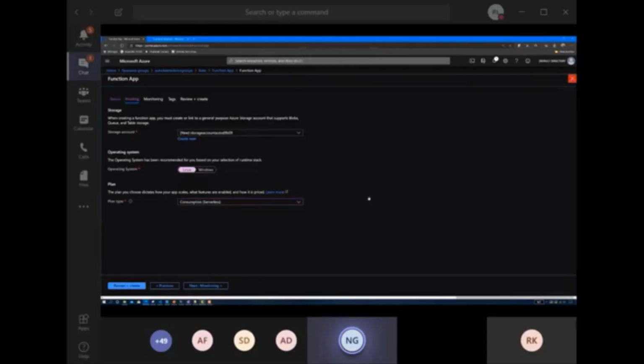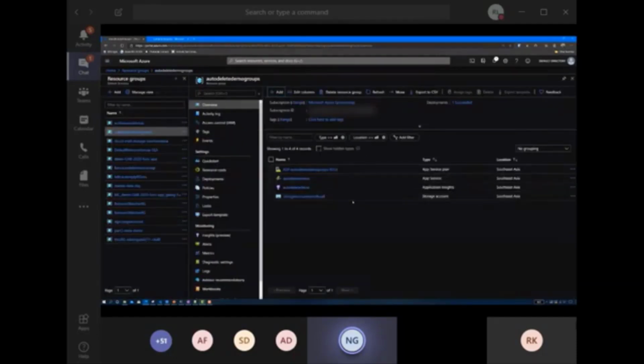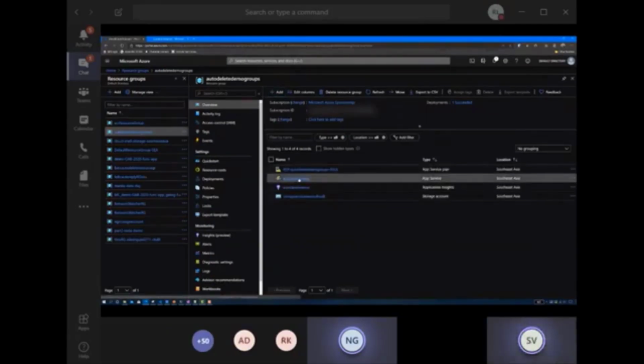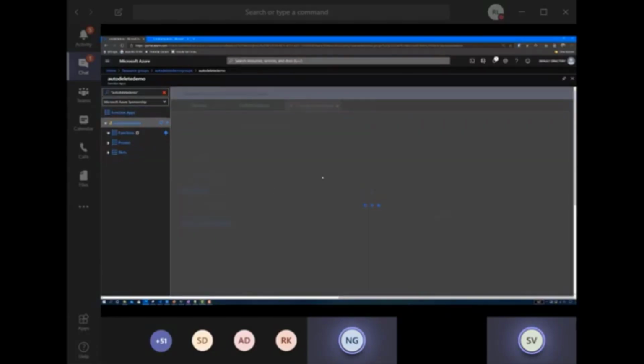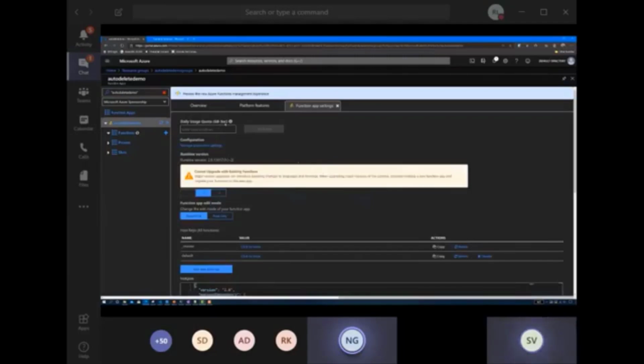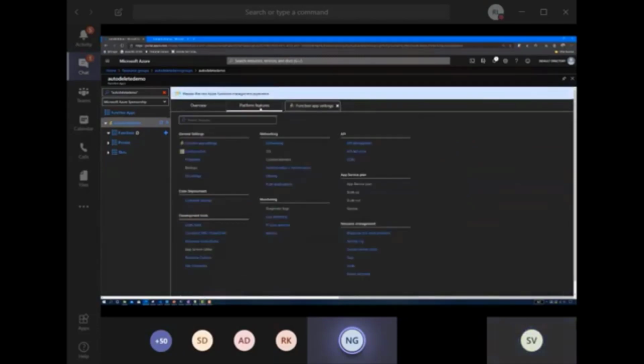So here I have again pre-created that function. Let's look at the function which is doing the auto deletion of the resource groups. We can see that there are multiple settings which are available for the function app. And we can restrict the quotas on how much resource is used on a daily basis. If the quota is over, that function would be stopped from executing until the next day. In terms of platform, we have integration with various other services like networking, API, monitoring, development tools. All this is integrated into the environment.